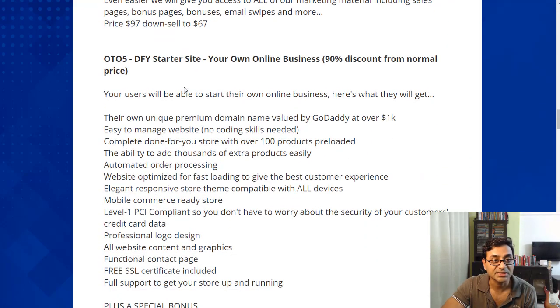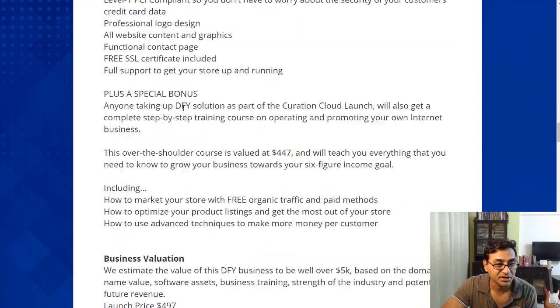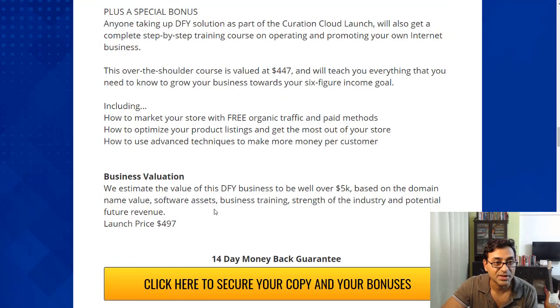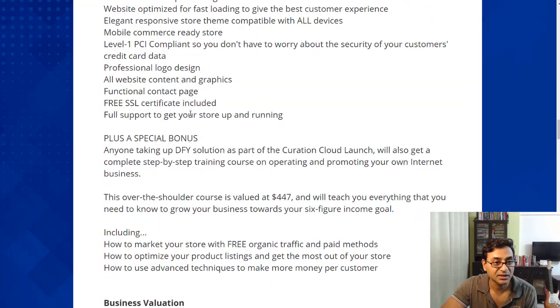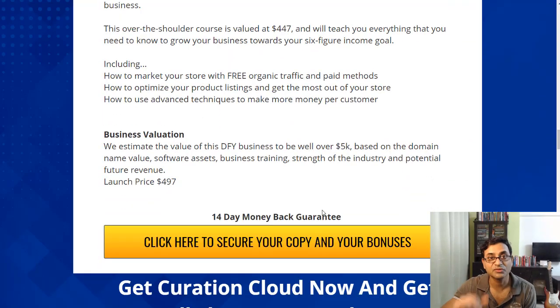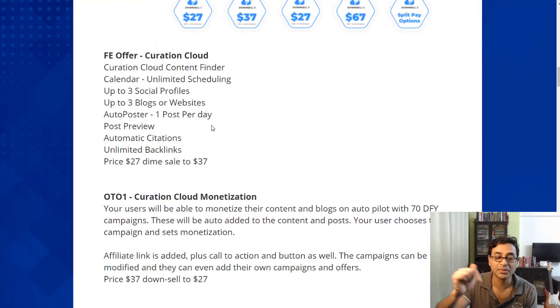Then done for you starter sites. So I'm not sure what this 90% discount on normal price is. Okay, so I'm not sure what this is. You'll have to check it out. Then business validation, also not sure about that. So this final upgrade, I'm not sure what it is, but again that comes with a 14 day money back guarantee.